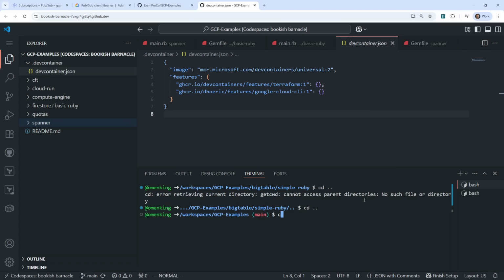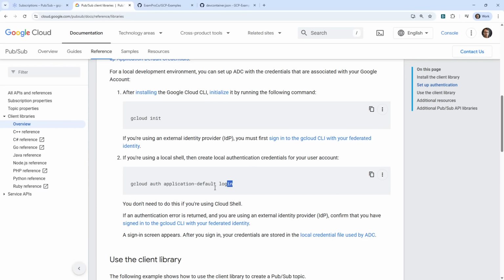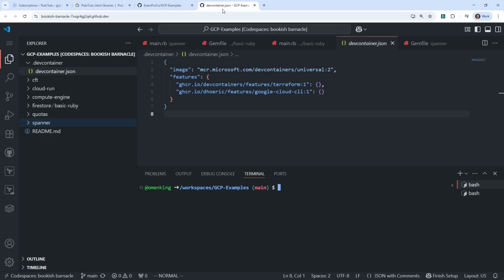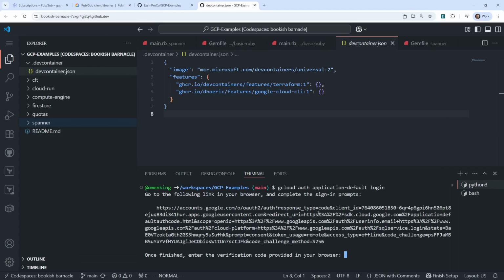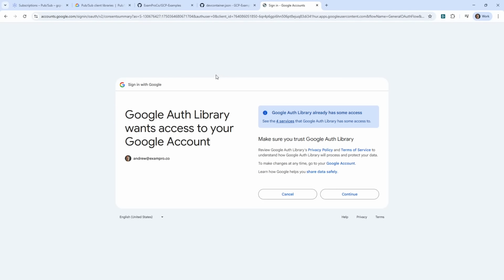So what we'll do is go to the top directory here. We're going to make sure that we log in with application default login. So go ahead and hit enter. We're going to have that link. I'm going to hold control, click on the open. We'll go here, connect. Okay, we'll give it a moment here.